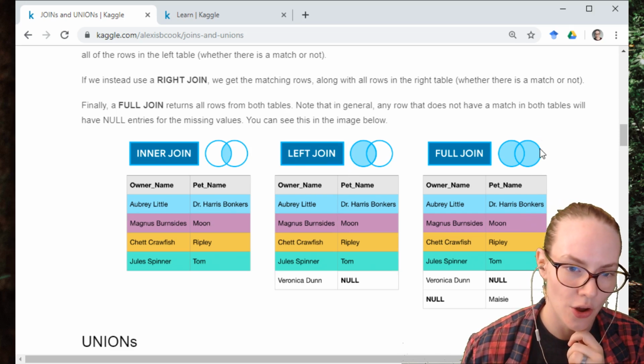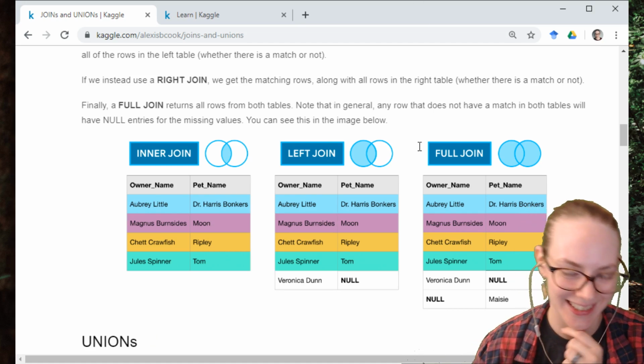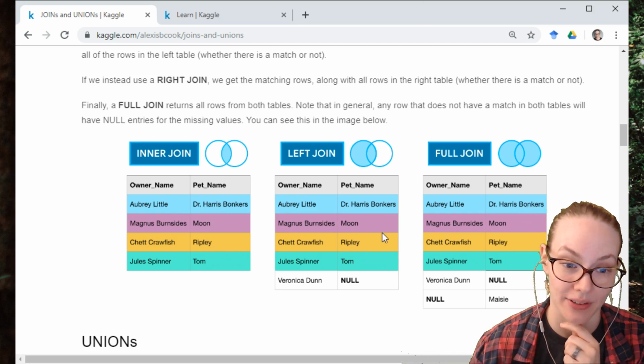And then a full join, oh, and I do see a question. Fazil says, is left join the same as the whole left table?